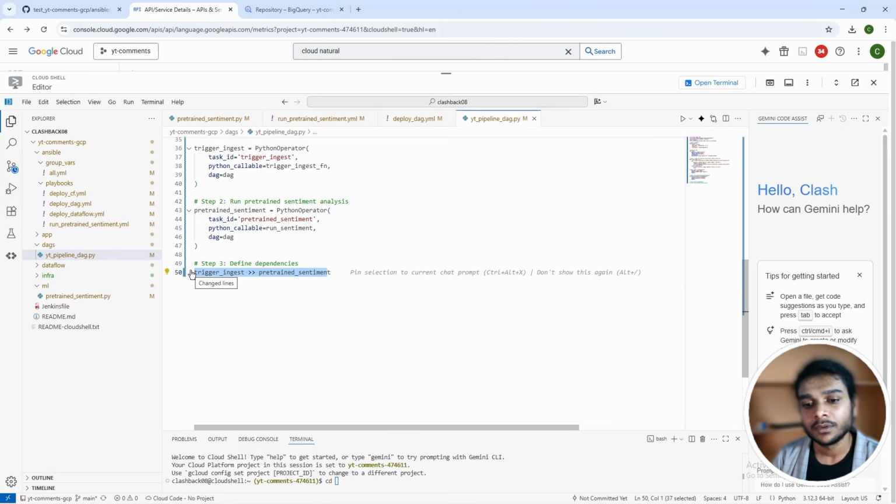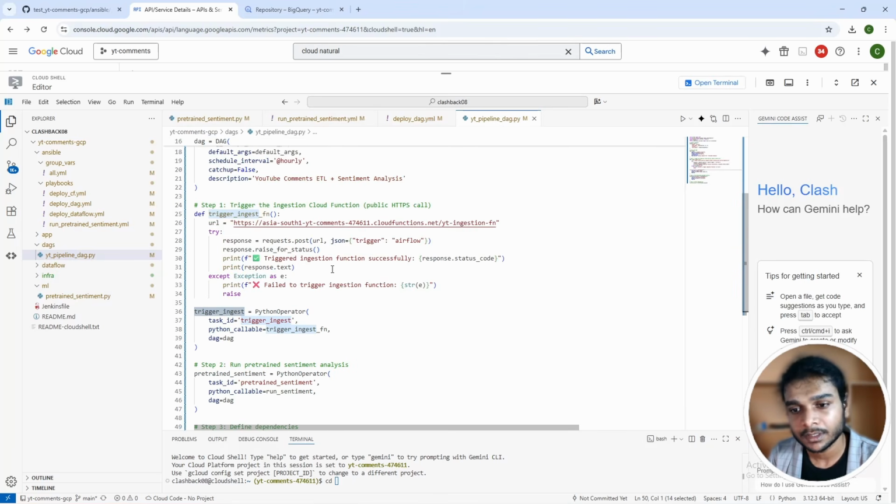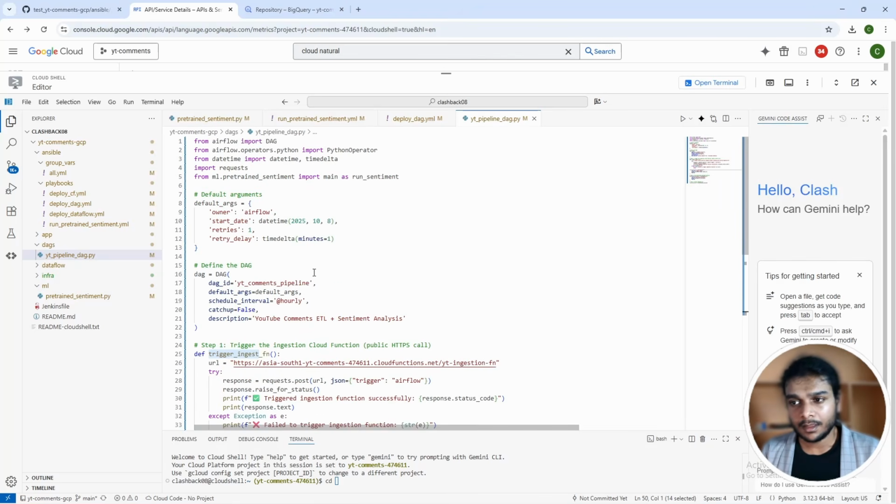And we are going to define the flow. And this is the flow. You need to trigger the ingest first and then execute the second task, which is the pre-trained sentiment. So we're defining the flow here. That is it with the DAG.